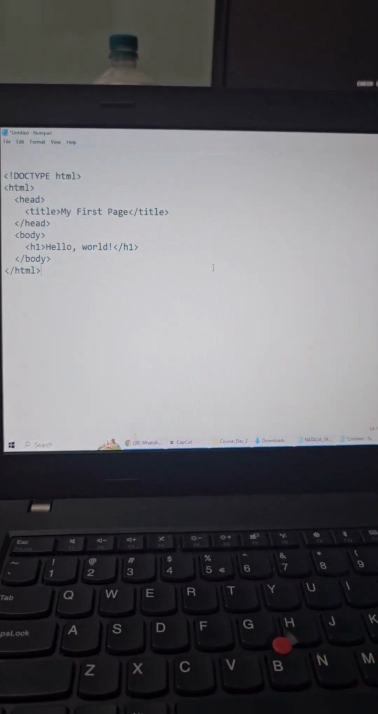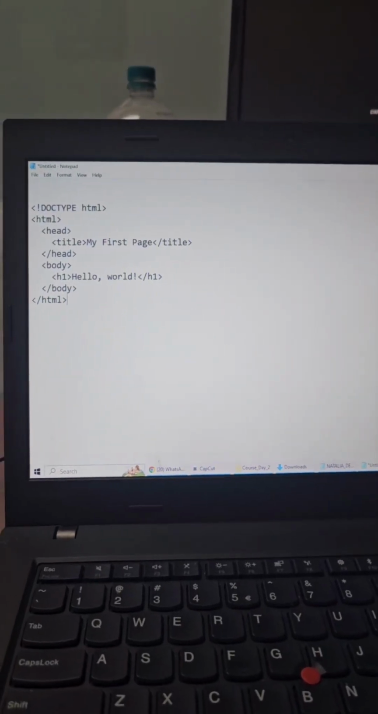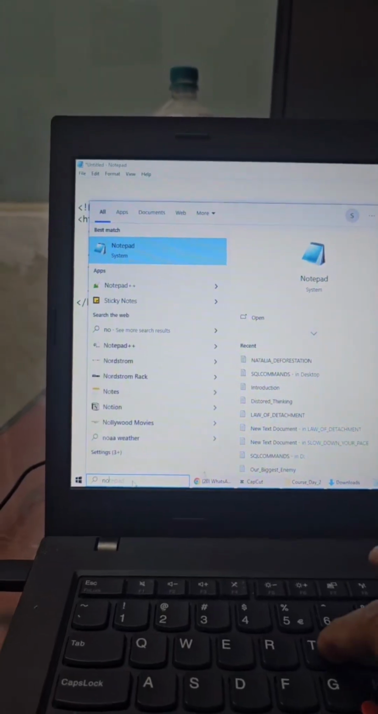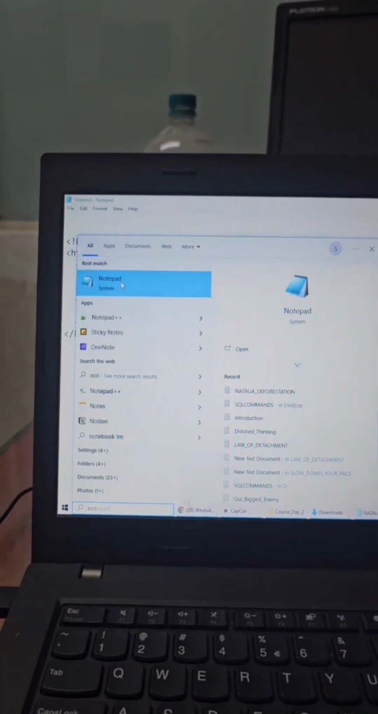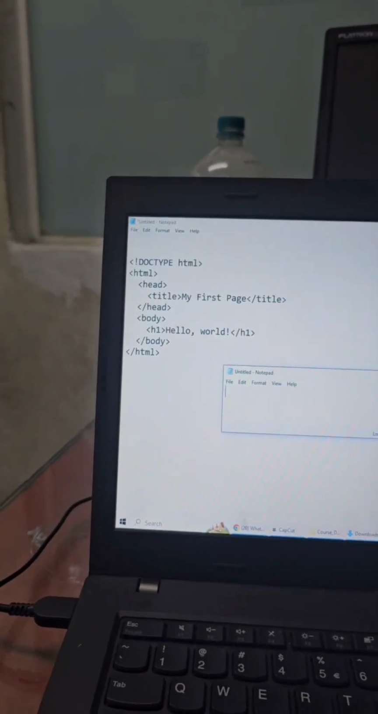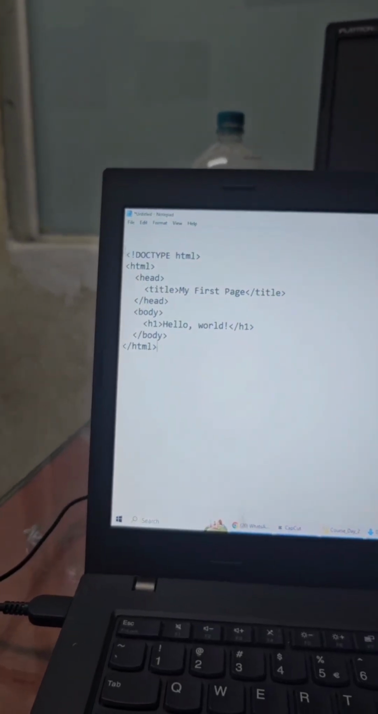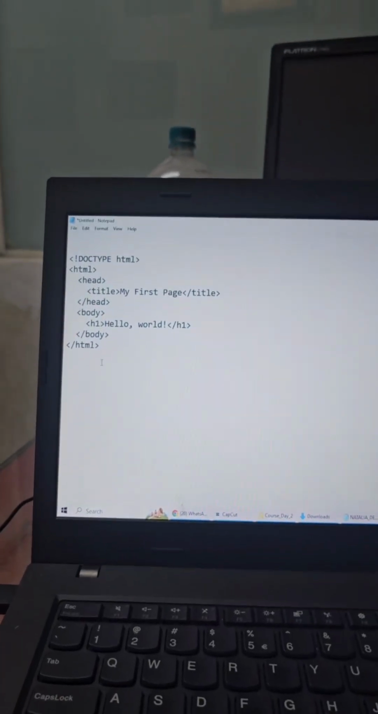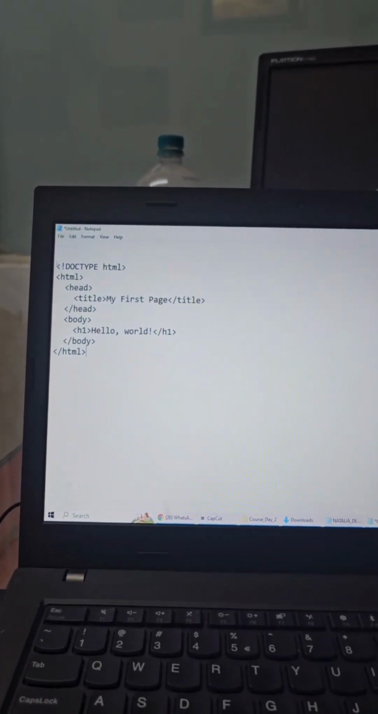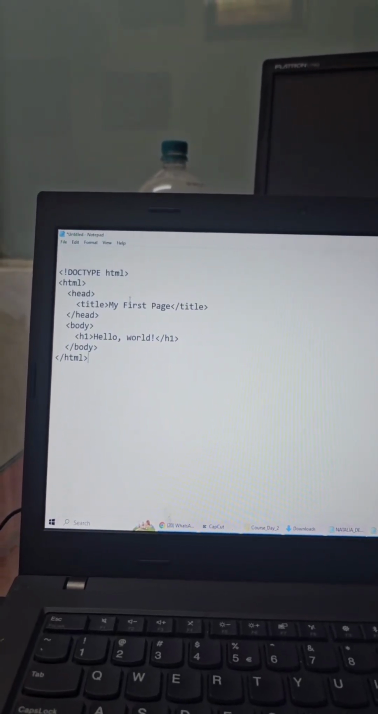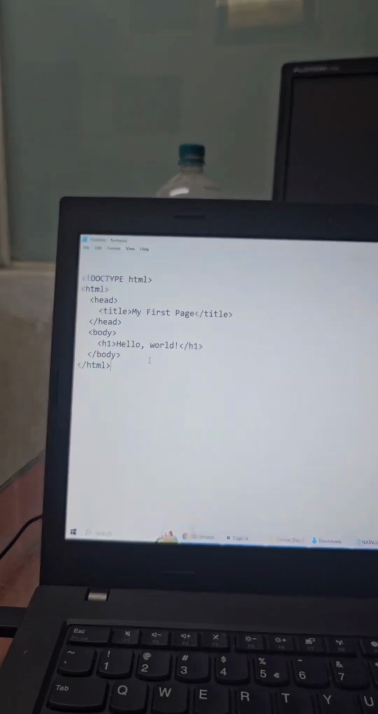To run my first web page, I go to search and type Notepad. So Windows 10 shows me Notepad here. I open Notepad and then paste this code into it. This code I'm going to write in my comment section, so if you don't want to type it, you can copy it from there and paste it.